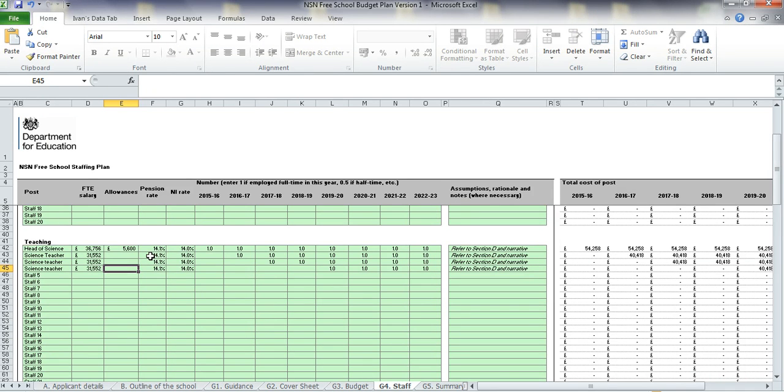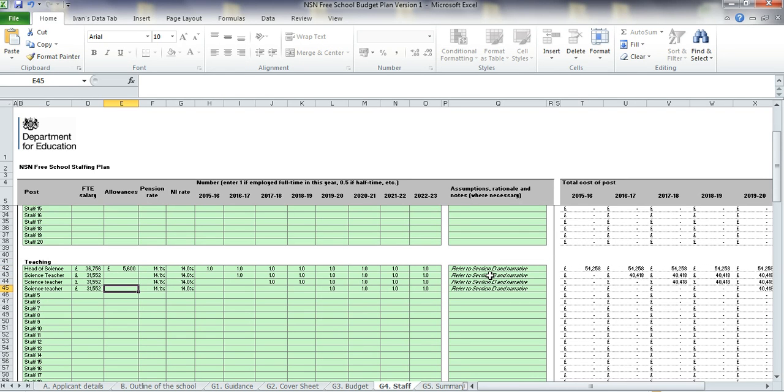So as you can see, I will ensure that my staffing growth matches the growth in pupil numbers, and I will also have to ensure that this matches the staffing growth that I have outlined in section D and my approach to costing staff salaries, which will be outlined in the narrative for section G. And again, for this element of the staffing tab, I've again used the assumptions column to refer the reader to section D and the narrative. And by looking at the full-time equivalent data, you can see that I've phased in all of my teachers.